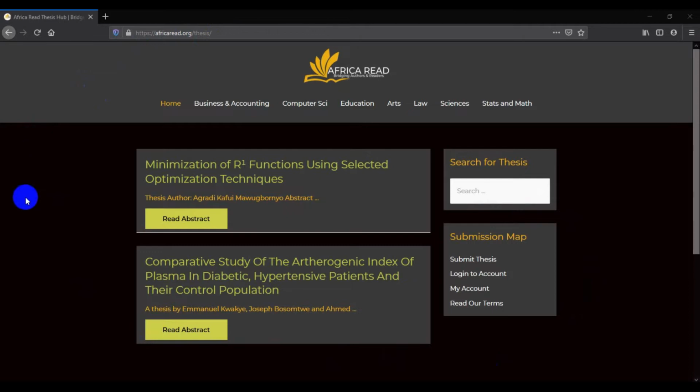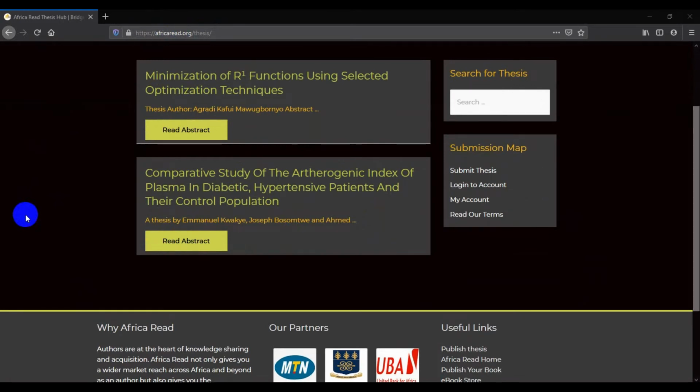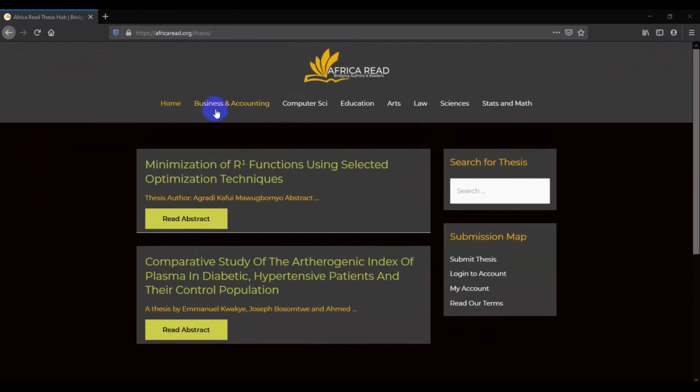Here you can publish your thesis from your undergraduate studies or masters or any level of education. You can make it available for others to find your work. We have various categories on here that you can publish your thesis under. You can go through them to find the one that best fits your department or your category of thesis.